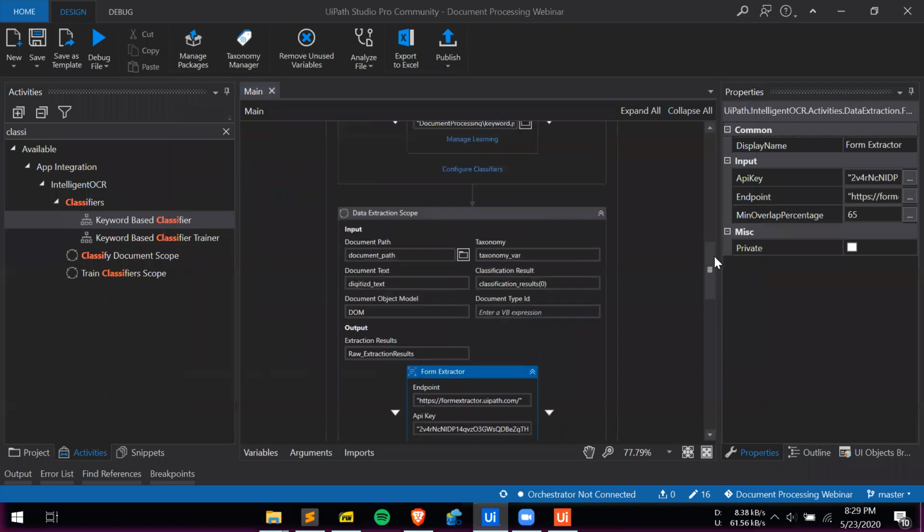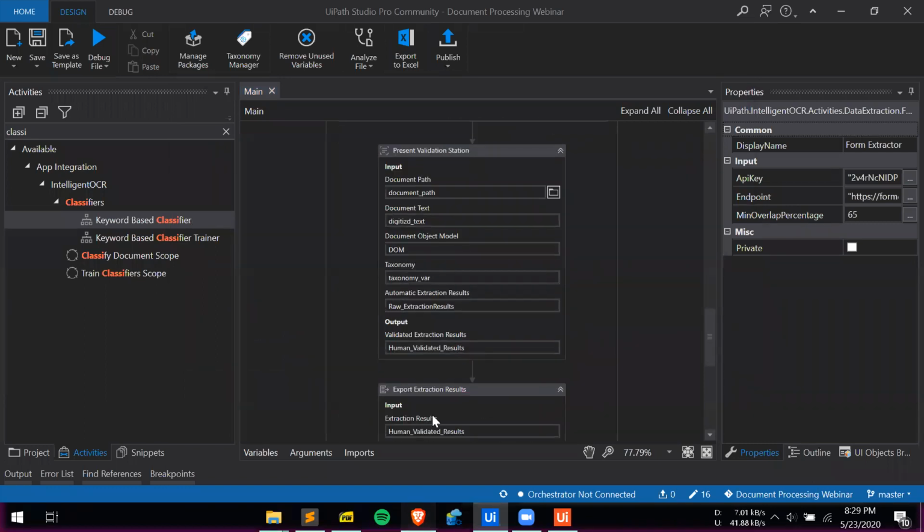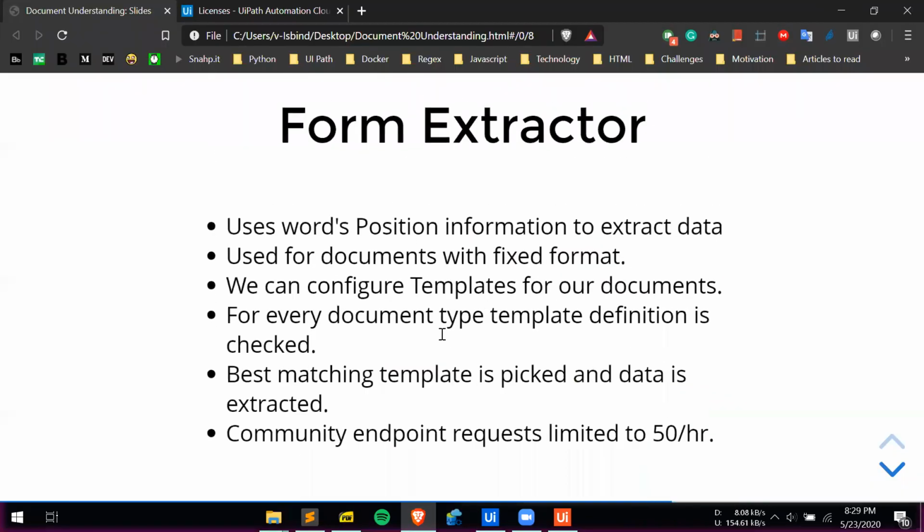And I think we are done with the form-based extractor. Also, now that we have discussed templates, you can see that we have to configure a template in order to extract the data that we want. And for a given document, if we have specified more than one template, then the best one out of those two or three templates will be selected.